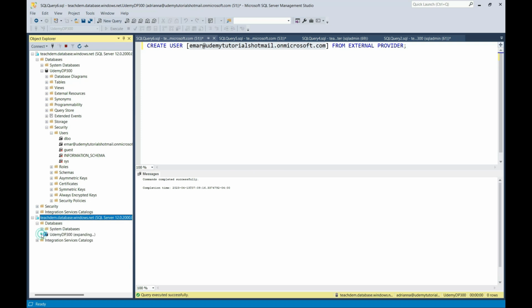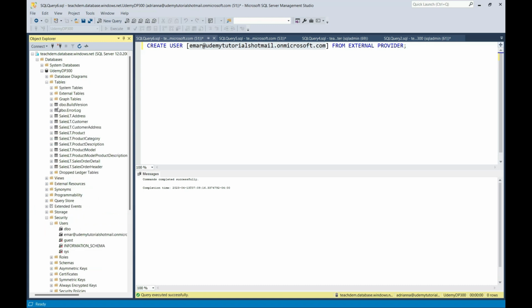Expand the Udemy DP300. Let's view tables. Now wait, where are the tables? We can't view any of the tables. So now we need to grant the user access to be able to view the tables. However, on the Adriana's connection, if we expand tables, we can see the tables within the database. Before we take a deep dive into granting permissions, we're going to be taking a look at authentication and authorization in the next lecture.